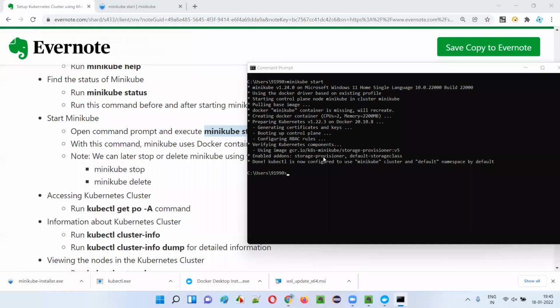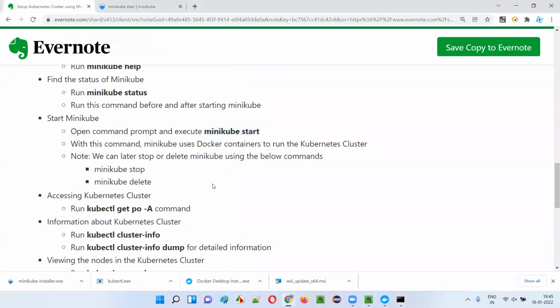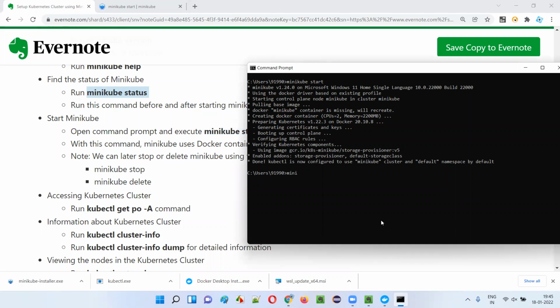As you can see, the process is done, right? kubectl is now configured to use the minikube cluster and default namespace by default. Okay, it enabled a lot of stuff, and that's fine. Now things are good. Now let's run this command, guys. As I was mentioning, minikube status. Let's run that command here to see what is the status. Earlier we got some error, now we should not get that error.